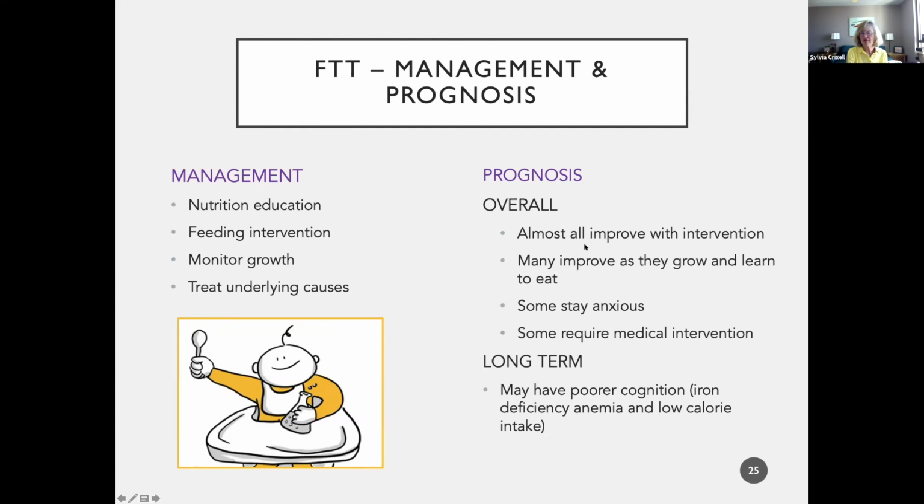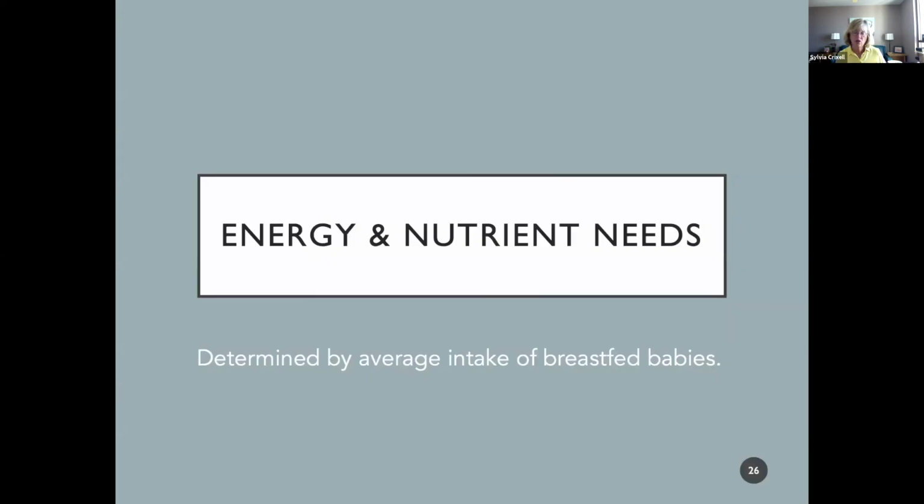Anyway, almost everyone improves if there's intervention. Many improve as they grow and learn. Some kids kind of get out of this anxiety and some stay with it. Some people are perpetually not big eaters. And, you know, there's meeting your need for growth and brain development and so forth is critical, but not everybody needs to eat the same amount of food. So long-term effects are serious. It's the poor cognition, which can be due to iron deficiency, low calorie intake, and also if they have the lead issues. Okay, any questions right now about failure to thrive?